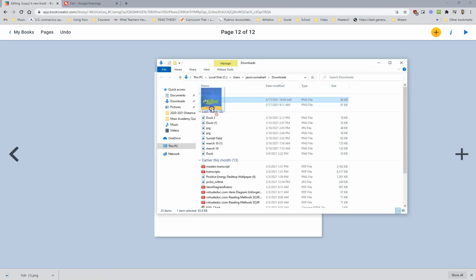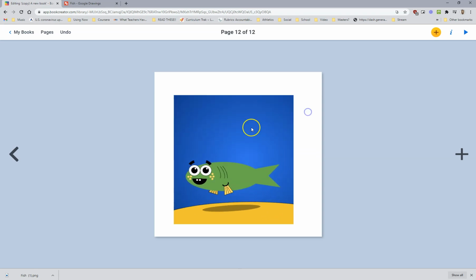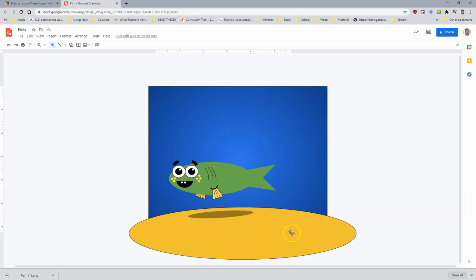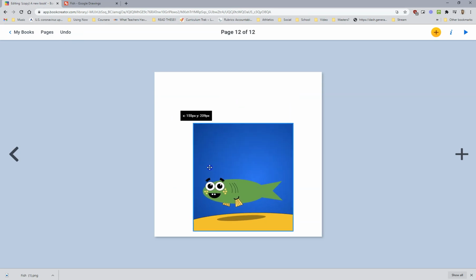And all I need to do is add my fish to my picture. Now it is a little small, but I can resize it. One of the things you cannot do is crop it. So the size of picture you want, you've got to change that inside of Google Drawings. If I want a wider picture, I'm going to have to save it as a wider picture. If I want a skinnier picture, I'm going to have to save it as a skinnier picture. Okay? So we're inside of here. I can resize it. Okay?